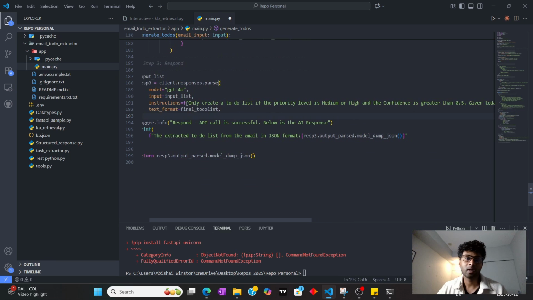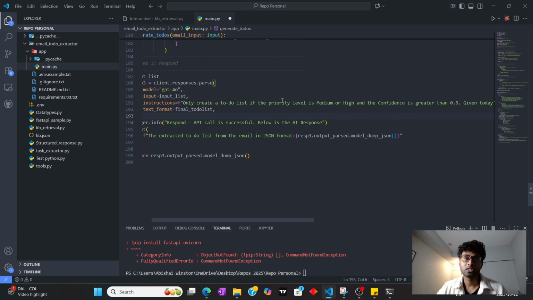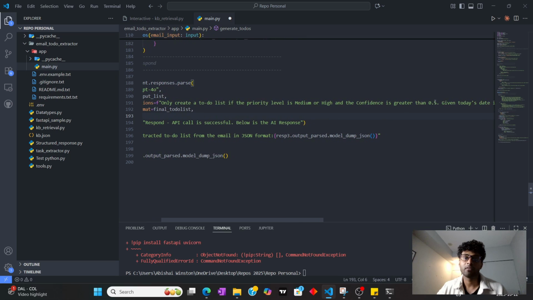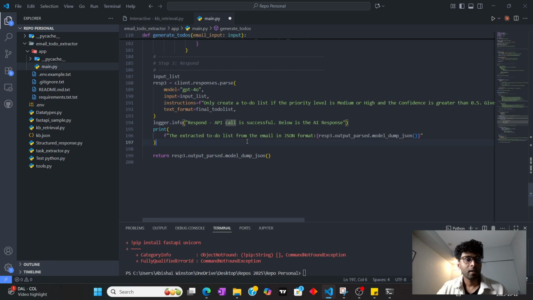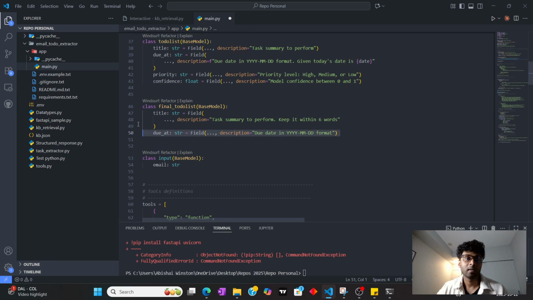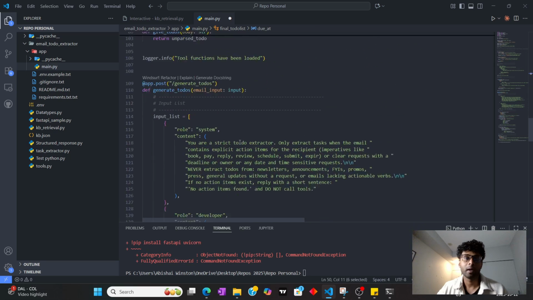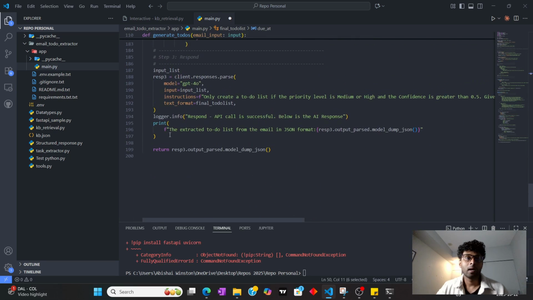I've also given instructions a little bit here, just to create a to-do list only if the confidence is greater than 0.5. Now I want the text format to be in this final to-do list format, and this is the final JSON body that I want. It should have a title and also should have a due date here, right? And we're going to print this line finally. So the extracted to-do list from the email is in JSON format, and this is the format, and we're going to return. So coming back to the FastAPI.